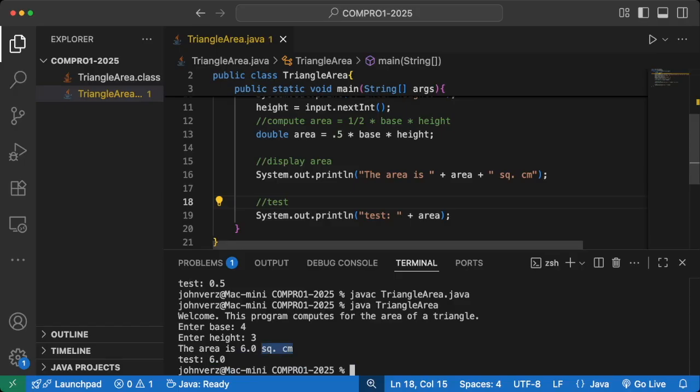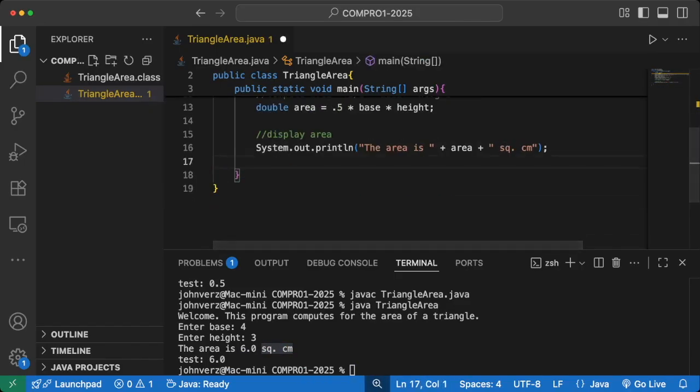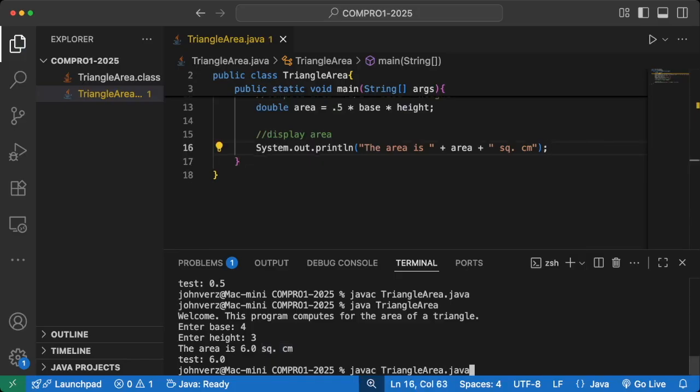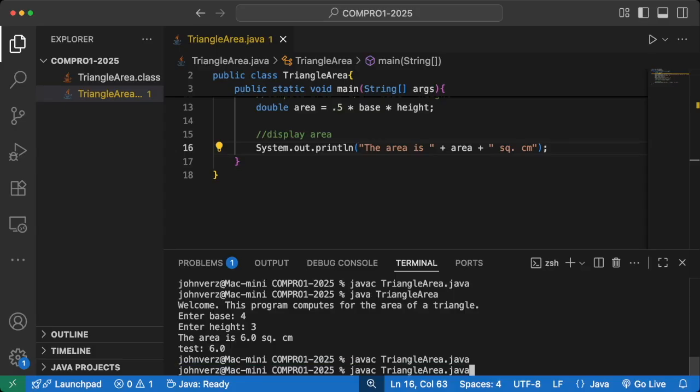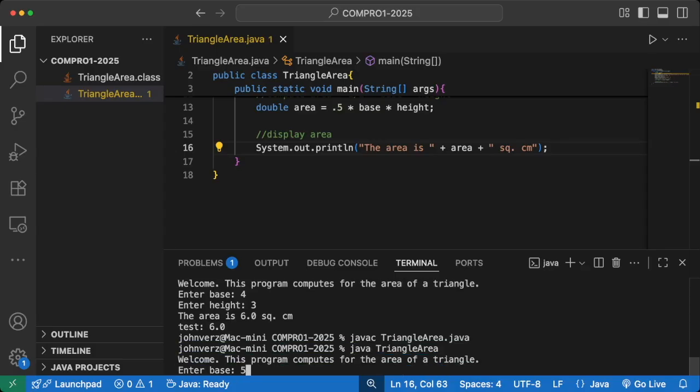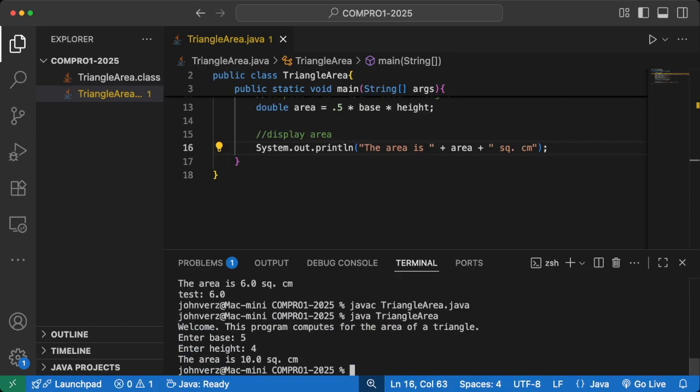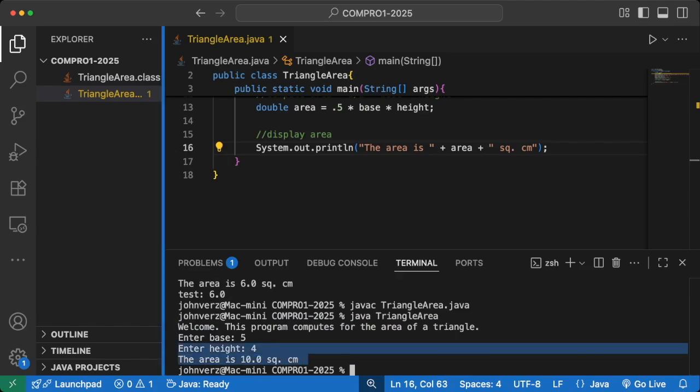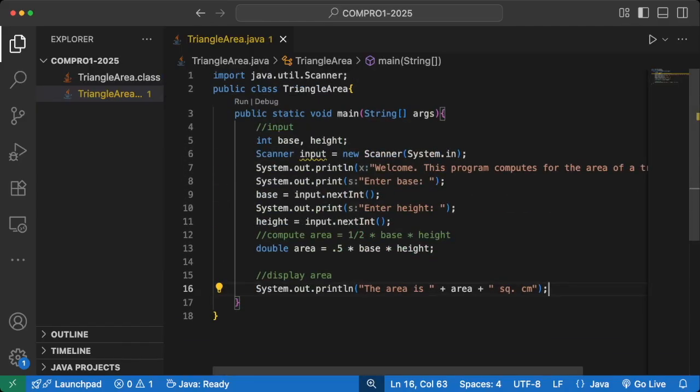Now I'm just gonna remove this one, or I can completely remove it because my program testing there is unnecessary. Let me compile to polish it up, and I will get 10.0 square centimeter. Simple as that. You can do this over and over until you get this thing.